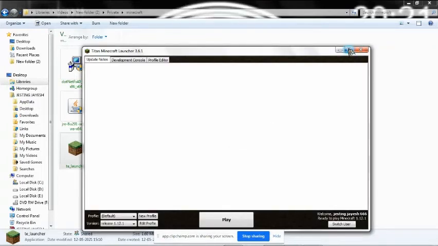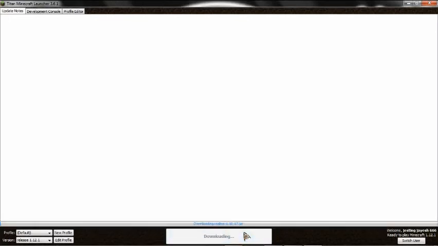After it was loaded, now here you will have version. Click on this version and keep it as 1.12.1 and click on play. See, it was downloading. For the first time only it will download, the second time it will not download.